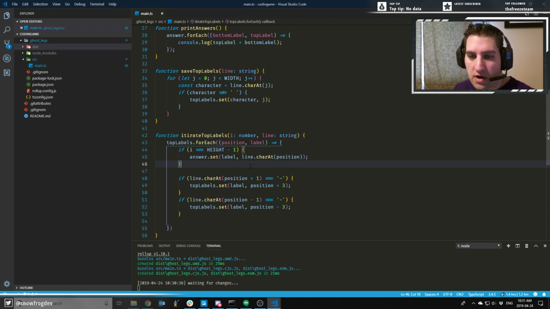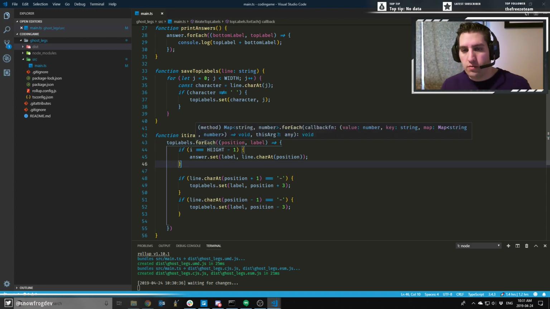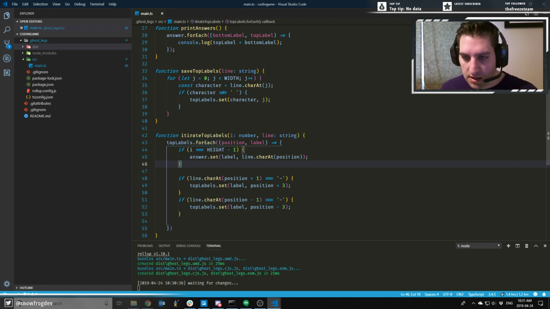Oh yeah, I think I tried extracting it out of that top labels for each loop. But the thing is, it needs the position. Although... Yeah, I could just do that. Why did I do it that way? It seems so obvious that it shouldn't be a problem.